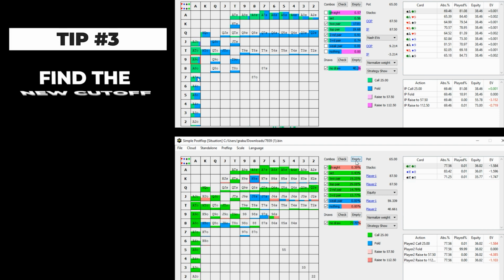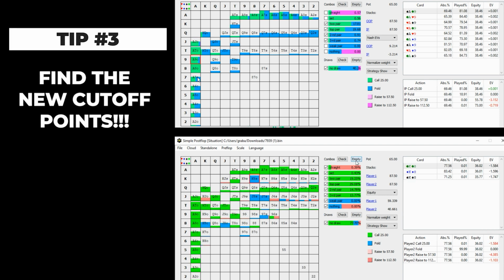And the third and final tip is that after shifting all of our cutoff hands from mixed to pure, we should assess where the new cutoff point should be based on the degree of our opponent's deviation. The greater our opponent's deviation from GTO, the farther we should adjust our cutoff points, which means that some of our combos may shift from being pure to being mixed, and some of our combos may shift from being pure in one direction to being pure in another direction.